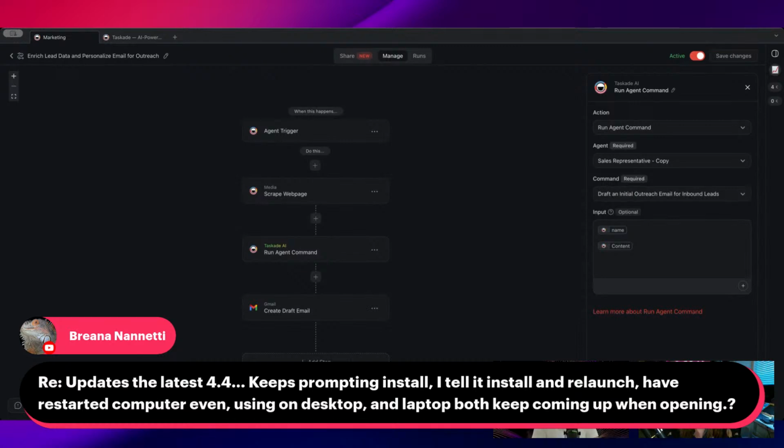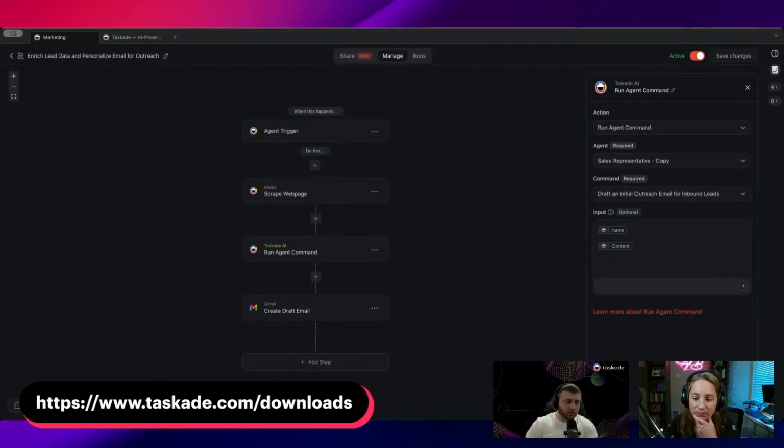So we're still waiting on approval from the Mac App Store, and what you can do is let me share the link over here. You can just download from here instead. I'm just going to post the link here. So if you're running into any update issues or Mac app issues, you can just visit taskade.com/downloads and download it directly from there. And that should work. Okay, that's always a good thing, just in case. Thank you so much. All right, Brianna, hopefully that helps you.